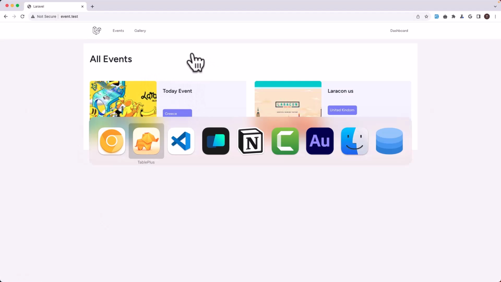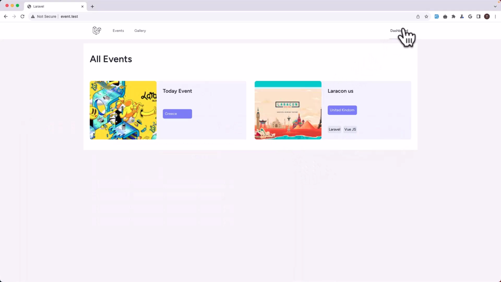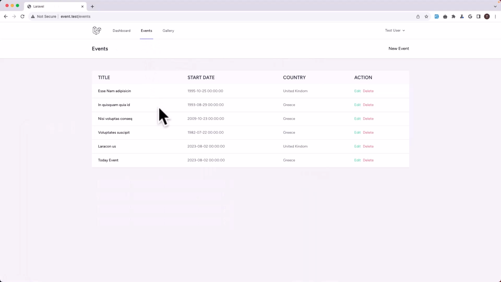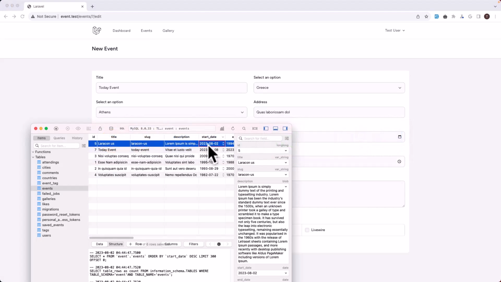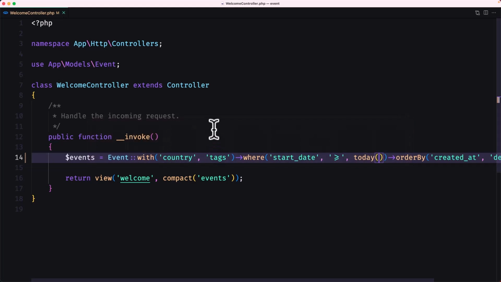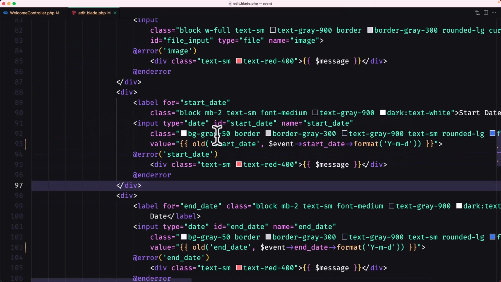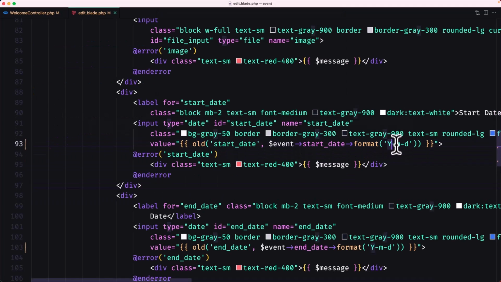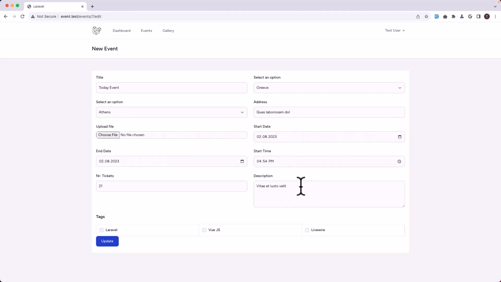You need to see always store the date here. And if you go to the events and edit, if you don't see that date, you need to format based on the date is stored in the database. So if I open the edit blade inside the resources views events, here is my format, year, month, day. You can change that. Okay, let's save, let's close this, and let's close this one also.